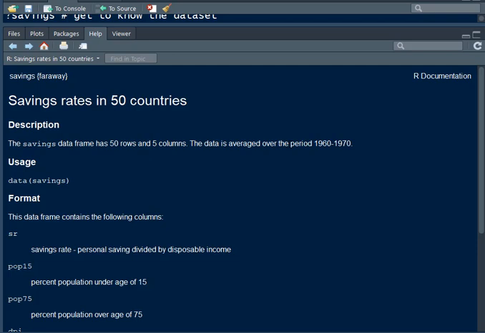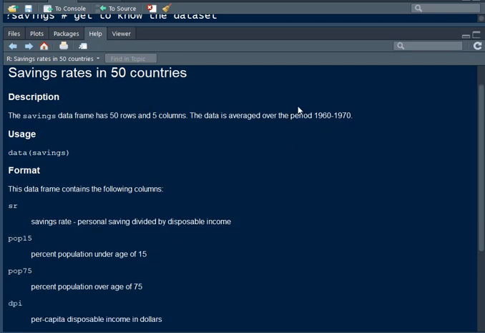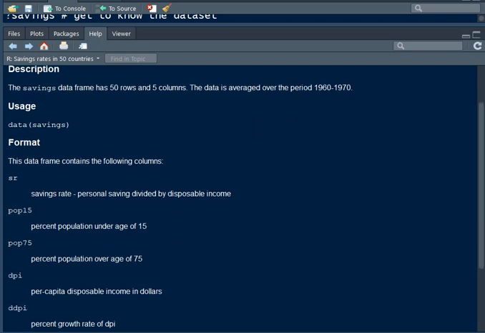The data is averaged over the period 1960 to 1970, okay? So the first variable in this data set is the SR variable. It's the savings rate. It's the personal savings divided by disposable income. Second variable is POP15. That's the percentage of the population under the age of 15 years.